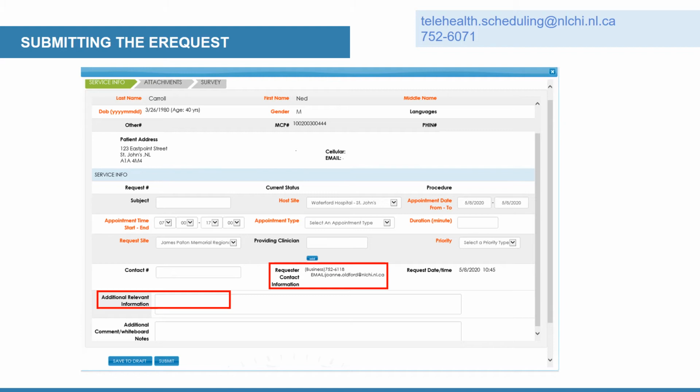For the duration field, it is very important to enter the amount of time you will actually need for the appointment to ensure that the room is available for the full time needed. Request site. This field will be defaulted from your previous selection of the patient site. Priority. eRequest appointments may take up to 48 hours to be booked. If you require an urgent appointment, for example, the same day, please contact the telehealth schedulers directly using the contact information listed in the top right corner of the screen.